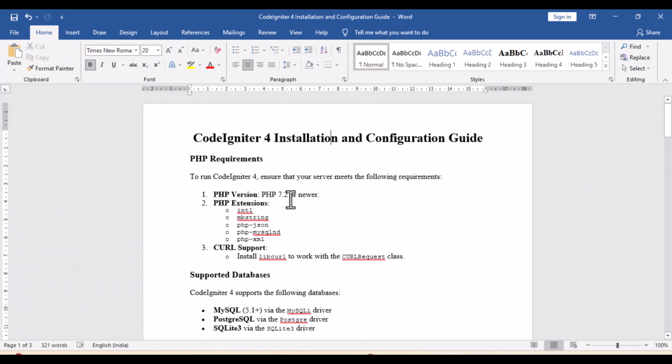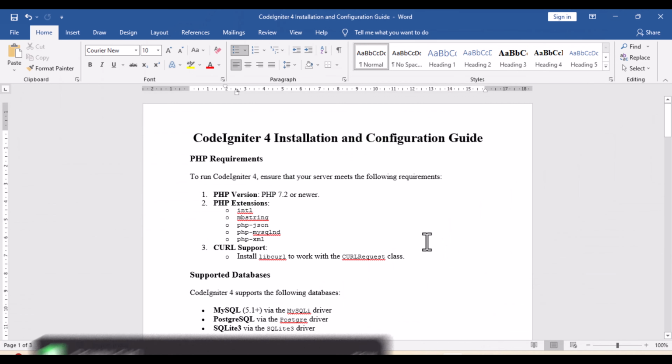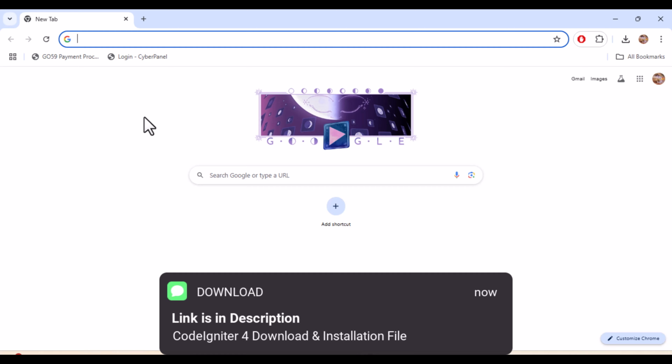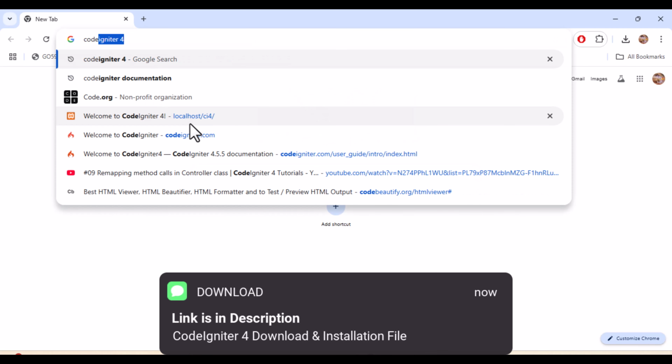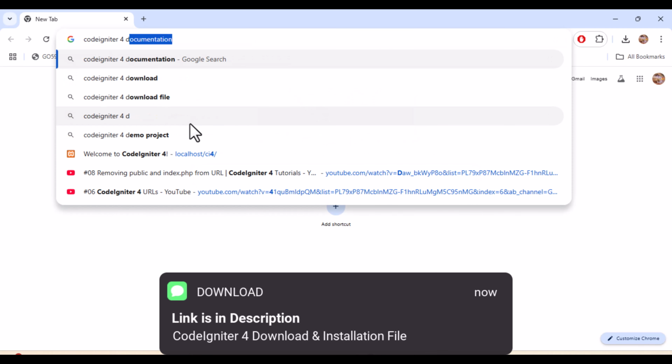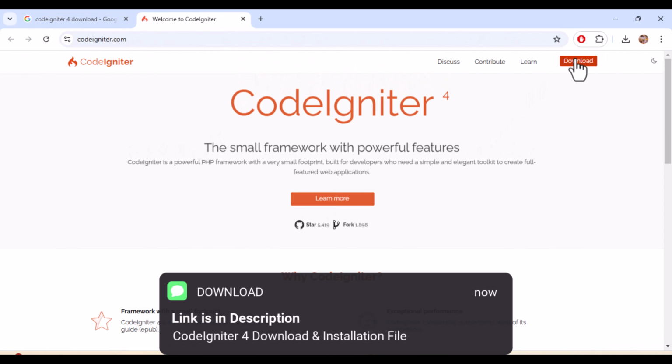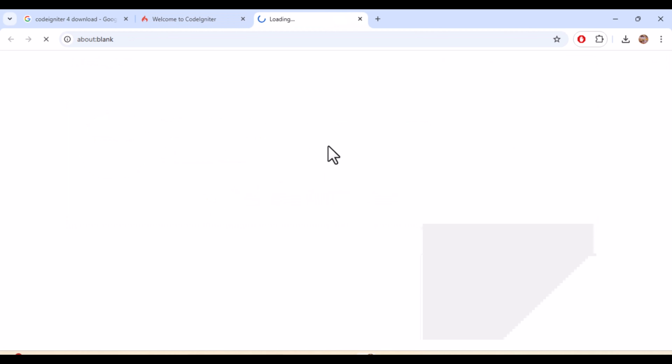So first, we need the intl extension of PHP to be enabled, and the version should be 7.2 or higher. Some extensions need to be enabled. You can see them on the screen. I'll give the documentation in the link below. You can just download it and get those extensions enabled. Now let's get started with the downloading part.